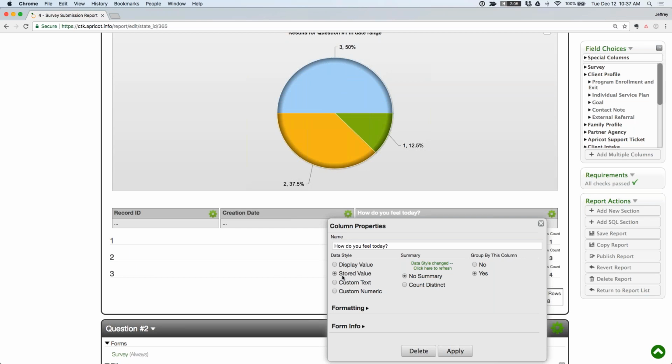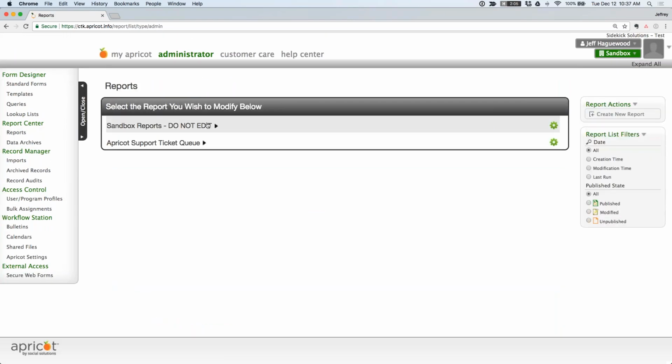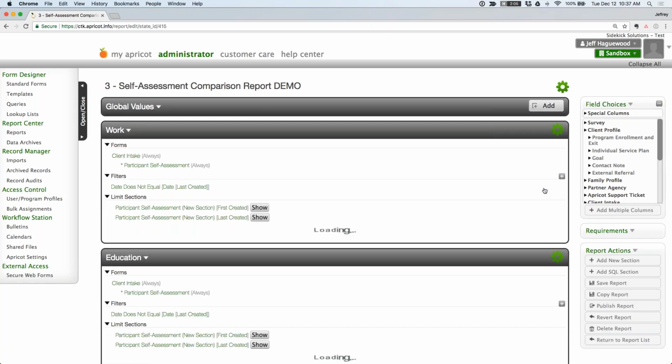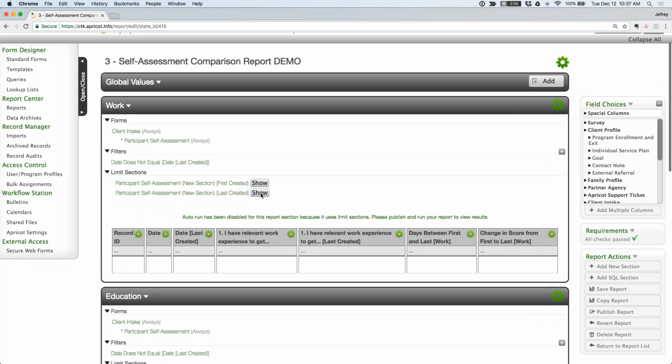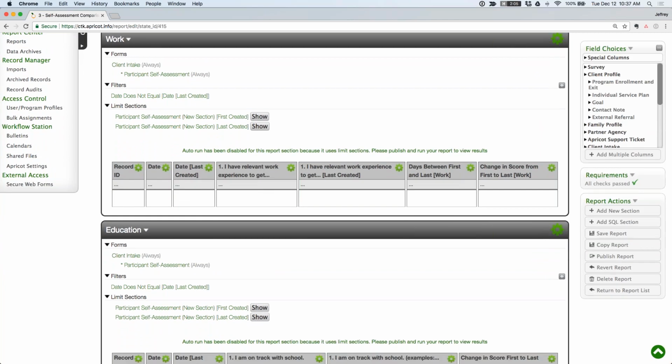If you have a quantitative assessment that's taken at intervals, you'll want to use Apricot comparison reporting to analyze a client's progress over time. Apricot uses the first or last created distinction to compare pre- and post-assessments. Calculation columns can then be used to find the incremental progress between a pre and a post. So let's open up a report where I'm illustrating this. You can take averages across these values. You can work with these values in a number of different ways to calculate.